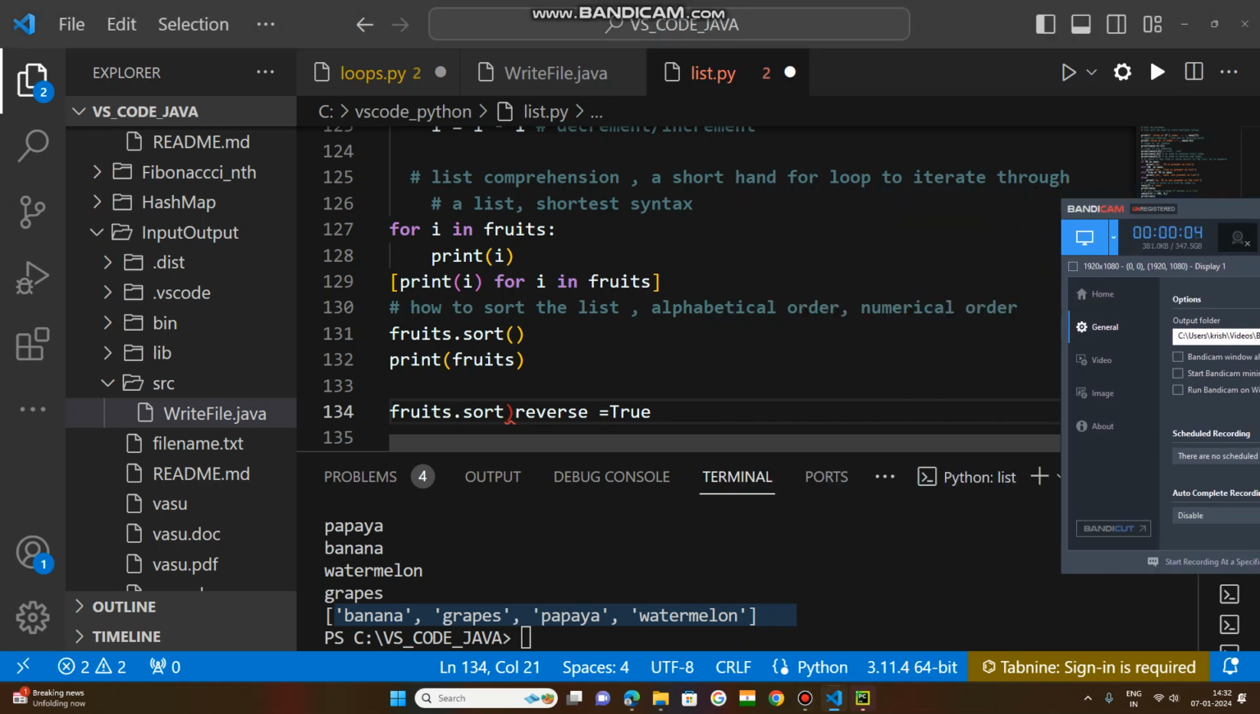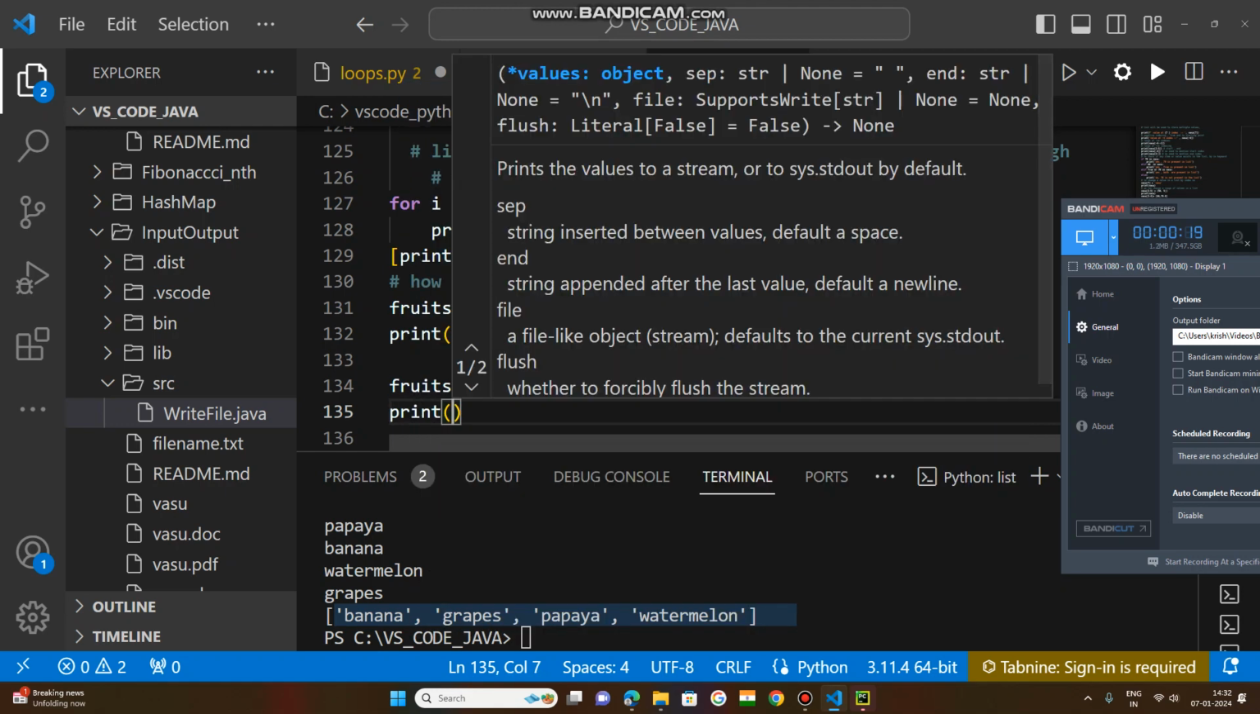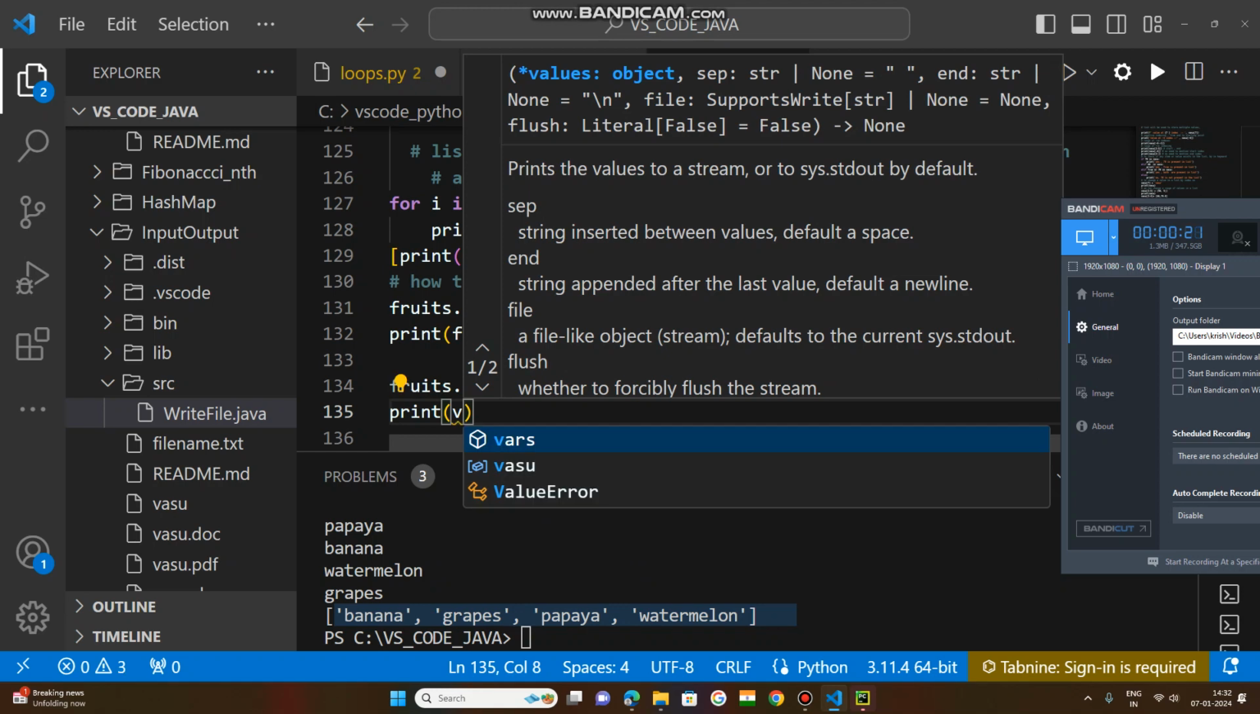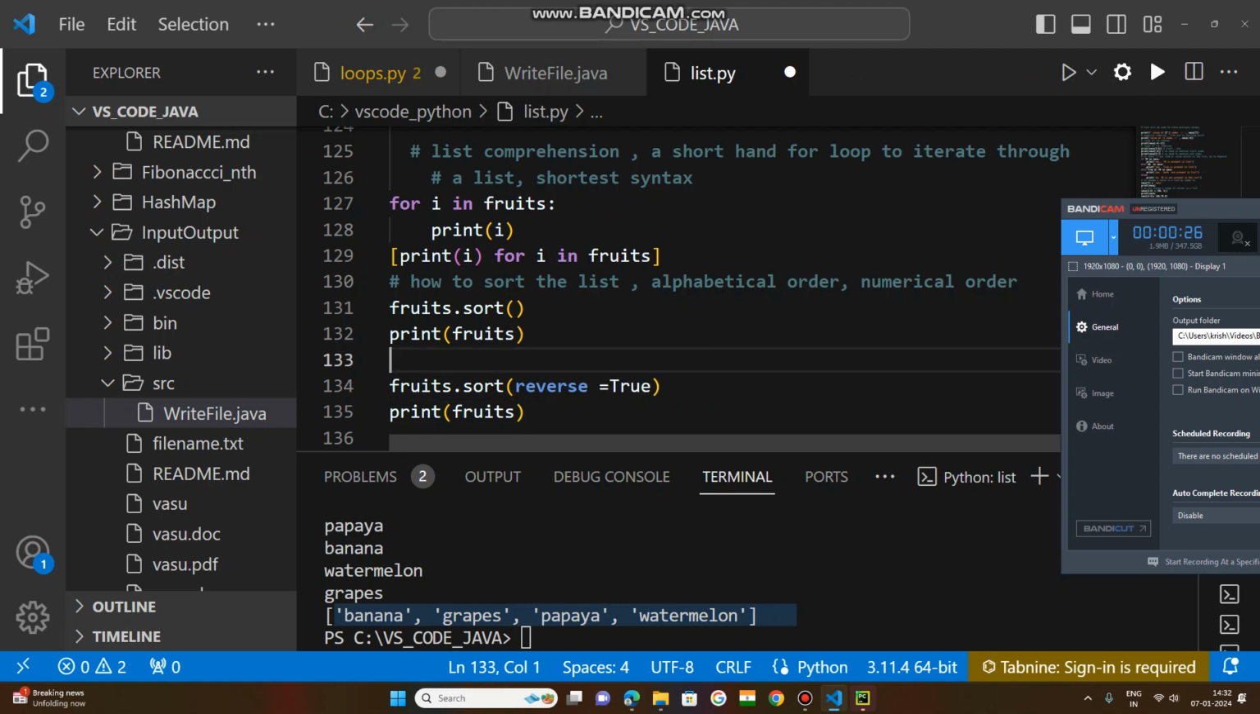Reverse is equal to true. So sort is a method, it must have an open brace and close brace. Now if you request a print statement with fruits in brackets, so then what happens? Reverse is equal to true. So here, instead of the alphabetical ascending order, you will get a descending order.